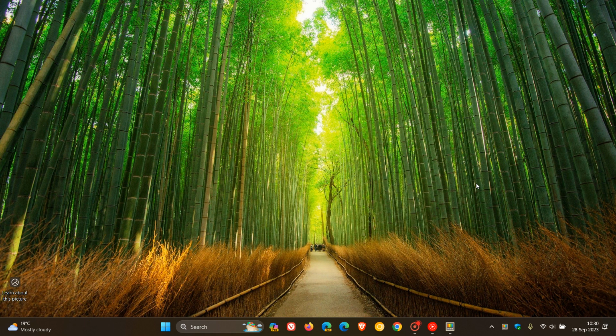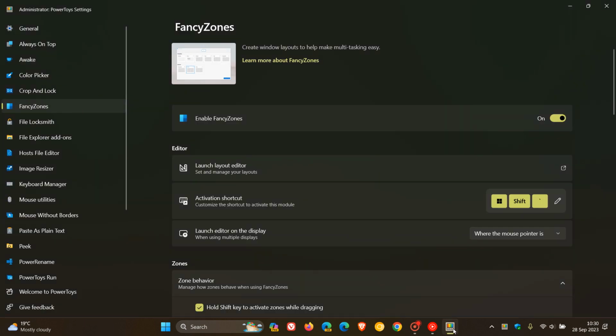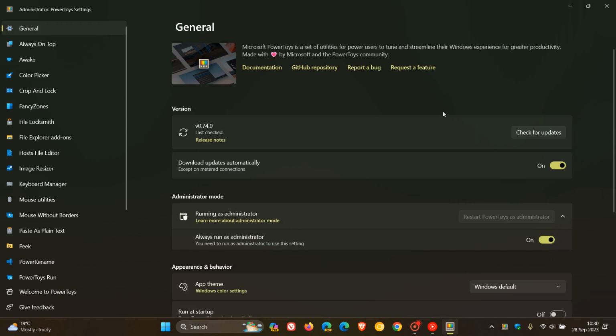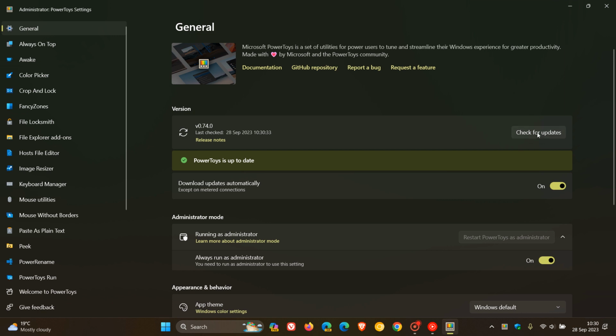So if you are using the PowerToys utility app, just a quick heads up that over the last day or so, Microsoft has been rolling out an update which now bumps the version up to 0.74. So version 74 is now our latest release, and you can just check for updates if you haven't done so already, which will automatically update the app.